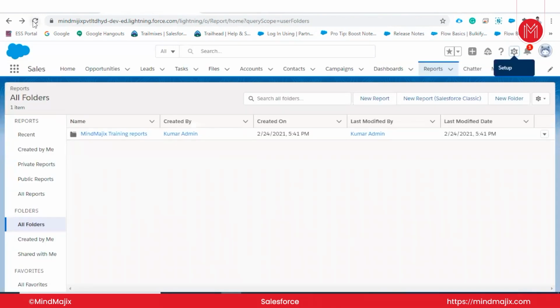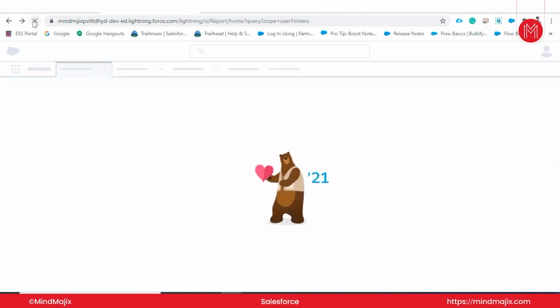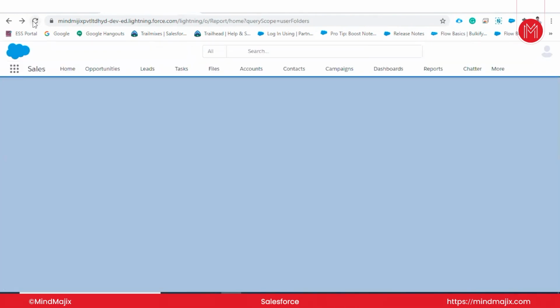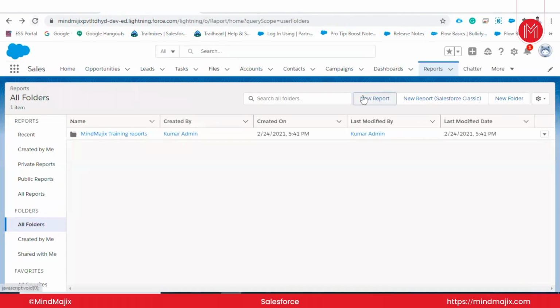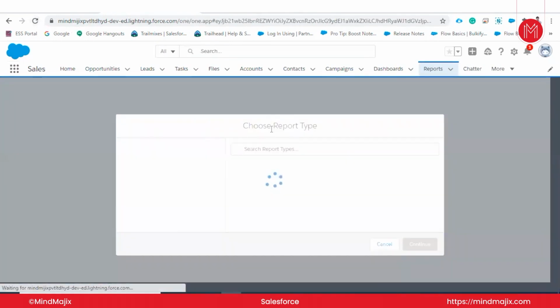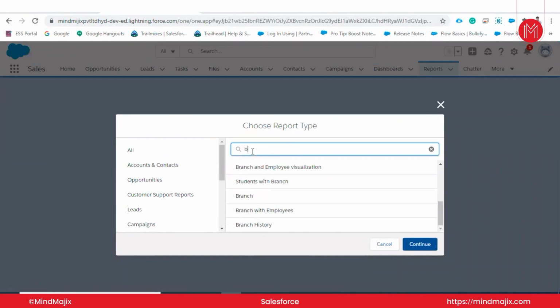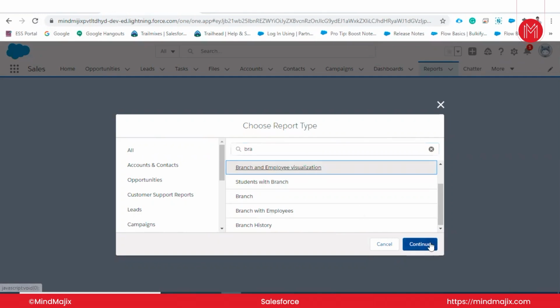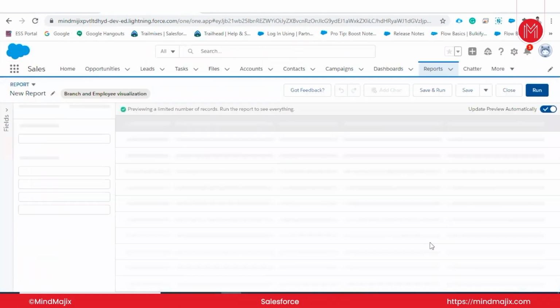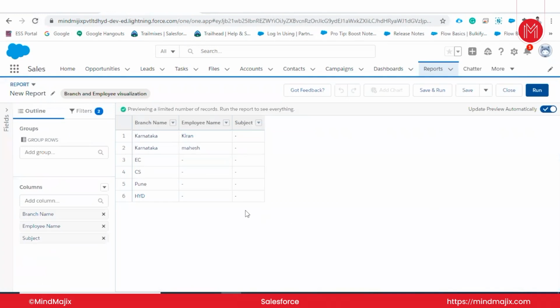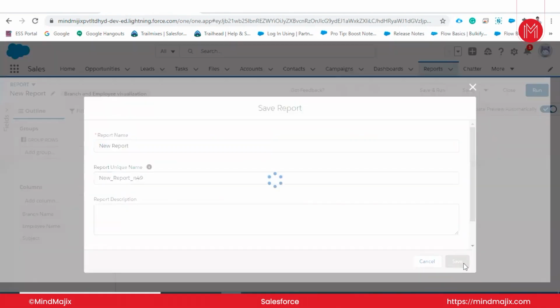We will refresh and we will see. Click on new report. Branch and employee visualization. This is the custom report type we have created. Clicking on that, we can see all the data. We will compare all the data of those objects. Here is the data in the objects we are comparing. Save and run. This is about the custom report type.